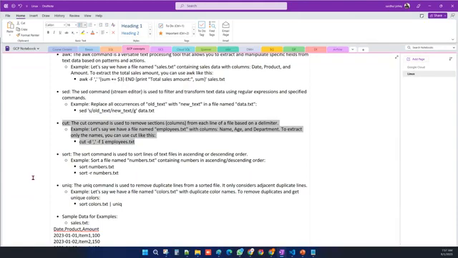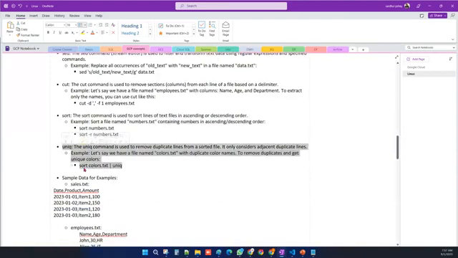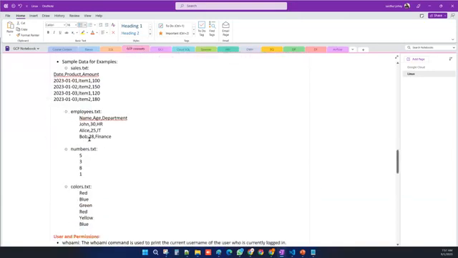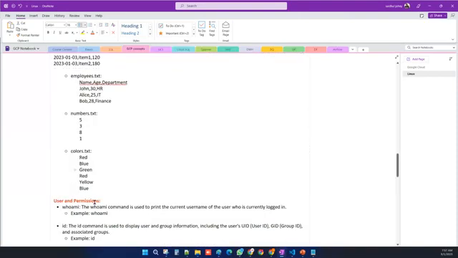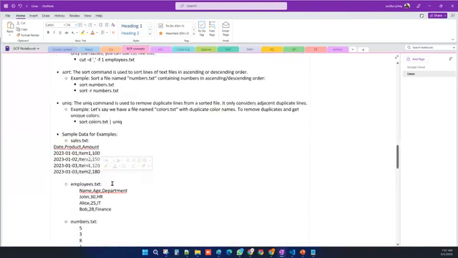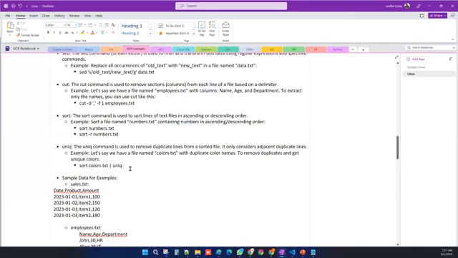Sort is to sort the numbers based on the order. Unique is to only print the unique values. So it removes the duplicate values. You can try out all of these, very simple things. You can just follow. I have given sample data also here. For example, in these colors you will see red is repeated. What the unique command will do is remove those and give you only the distinct records. It removes the duplicate records.